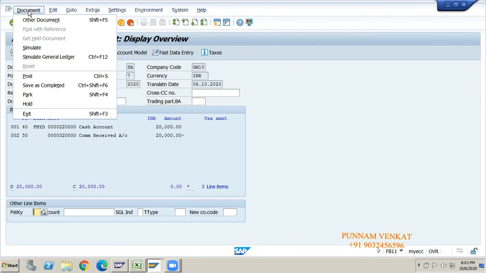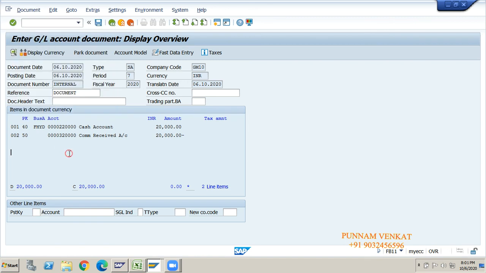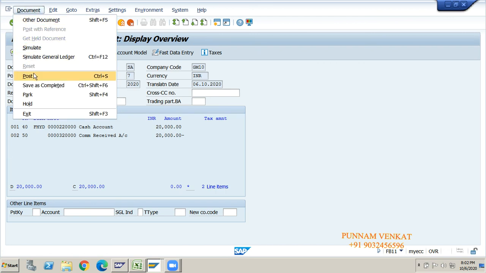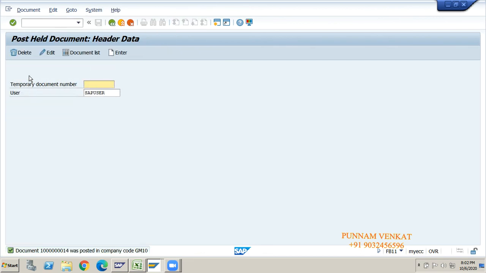Go to document again. If you want to do hold, click on your hold. Then if you want to convert hold document to normal document, then go to document, click on your post. When you click on your post, it is going to convert hold document to normal document. Then click on your this one. See, document 100014 was posted. Then click on your document list here.